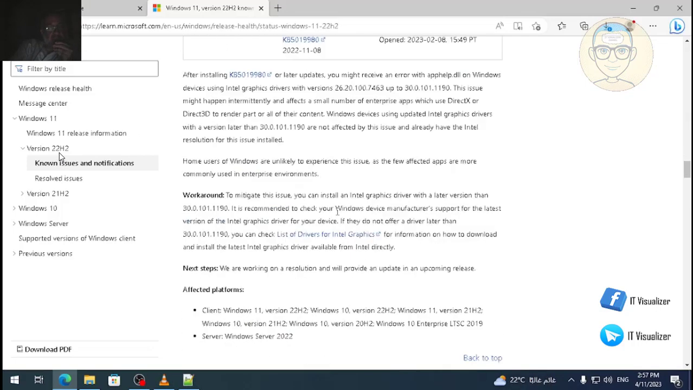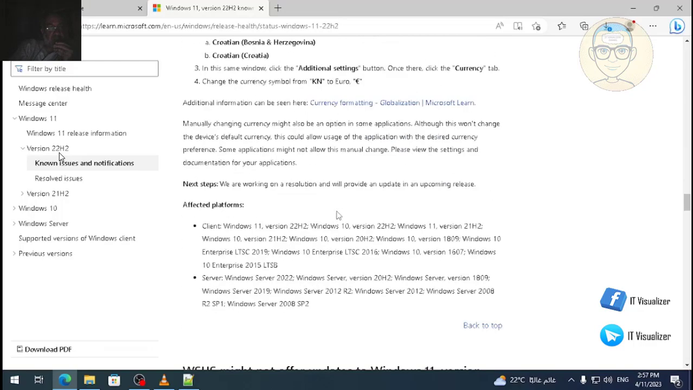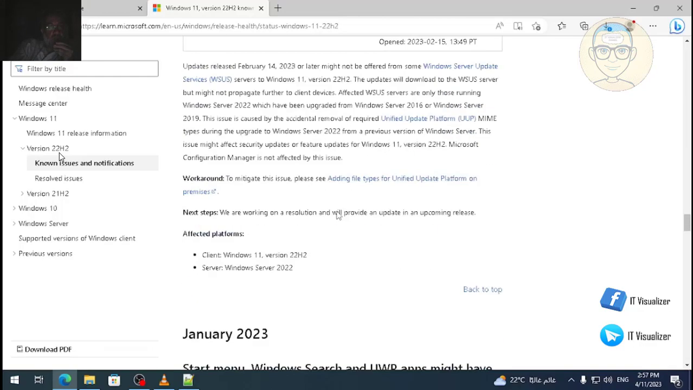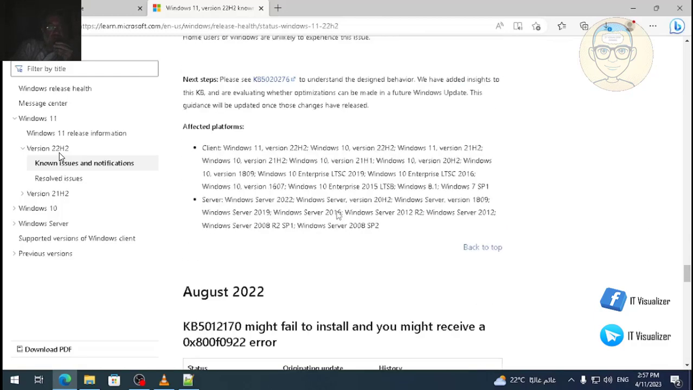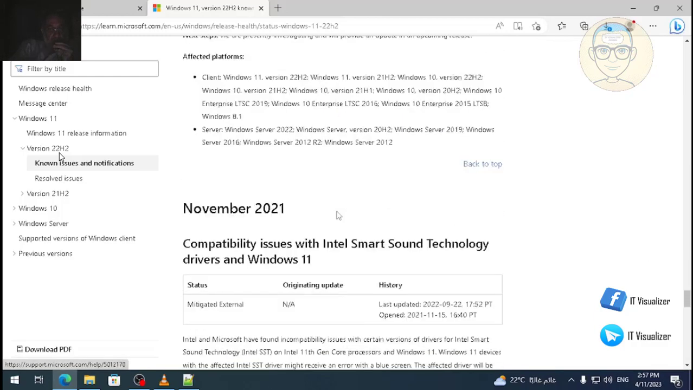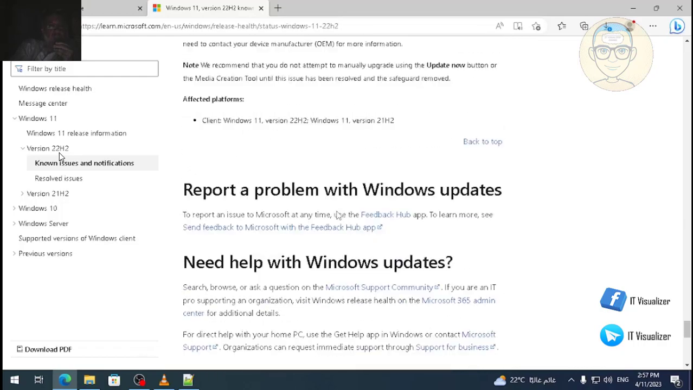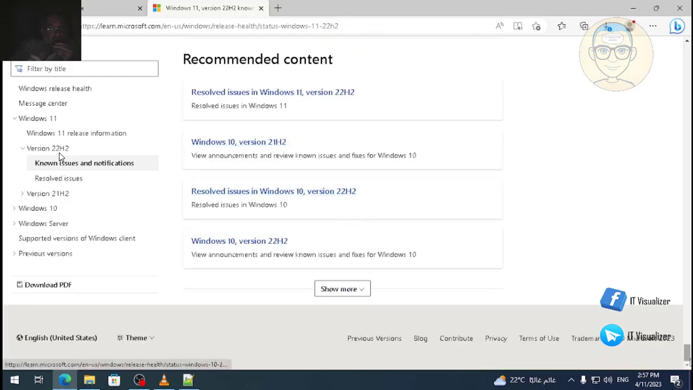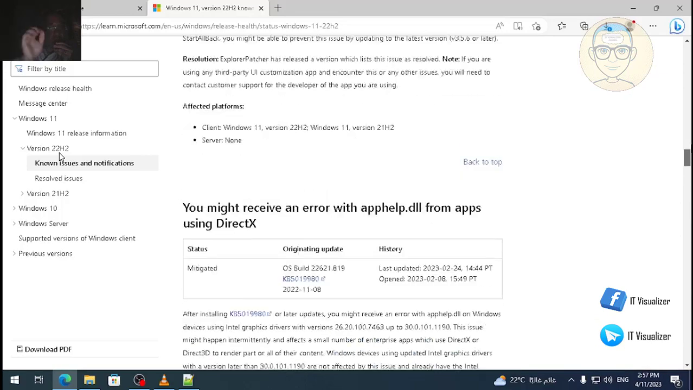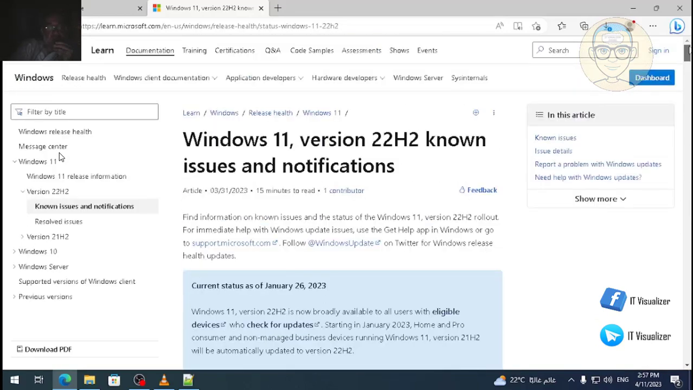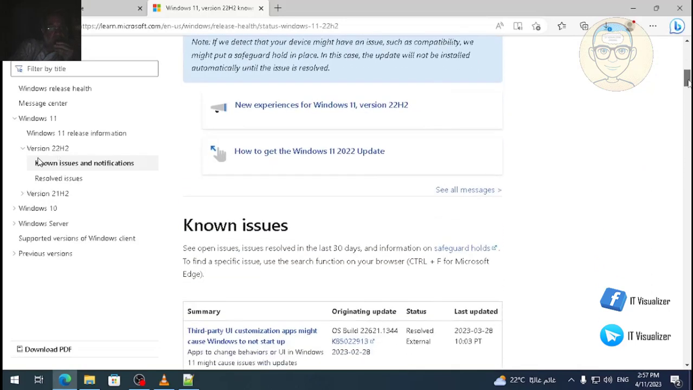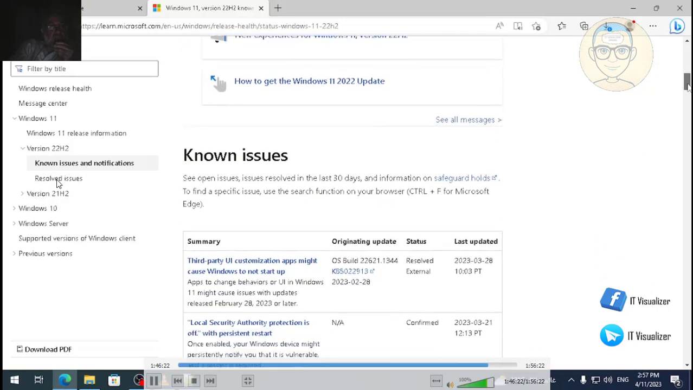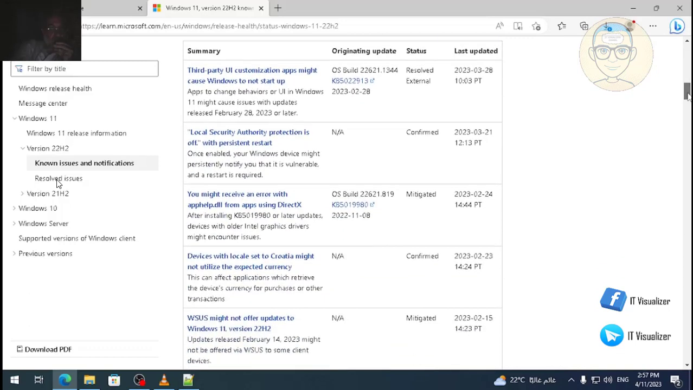And remember, the version of ADK should be compatible with the Microsoft Deployment Toolkit version. So there are certain versions of Microsoft Deployment Toolkit that will work with certain versions of ADK. Okay, so you need to take care of these two things. Okay, so now these are the known issues and notifications, and these are the resolved issues. So some issues are not resolved yet.